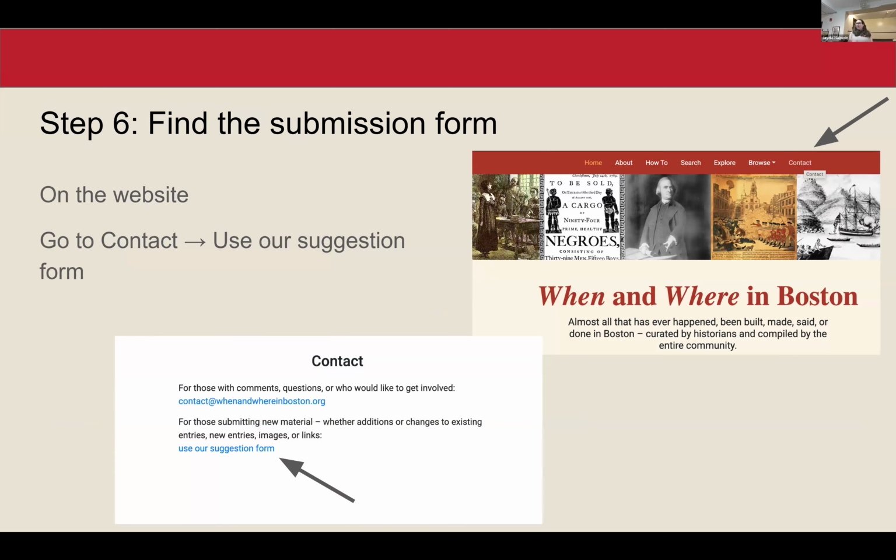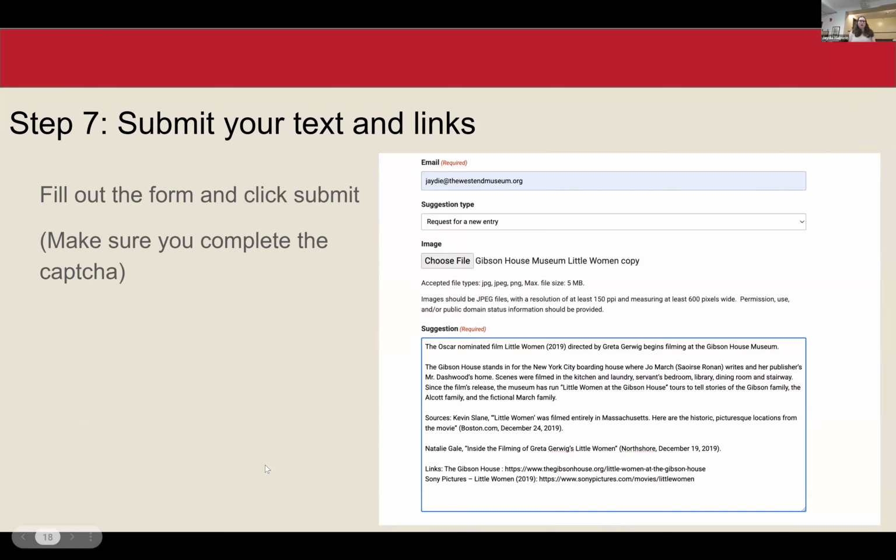All right. Now you have everything put together. How do you actually submit? So you go to the submission form, and it's a little bit hidden right now. We're working on moving it. But for now, if you go to the contact button on the home page, and then once it pulls up the contact page, you click on use our suggestion form.